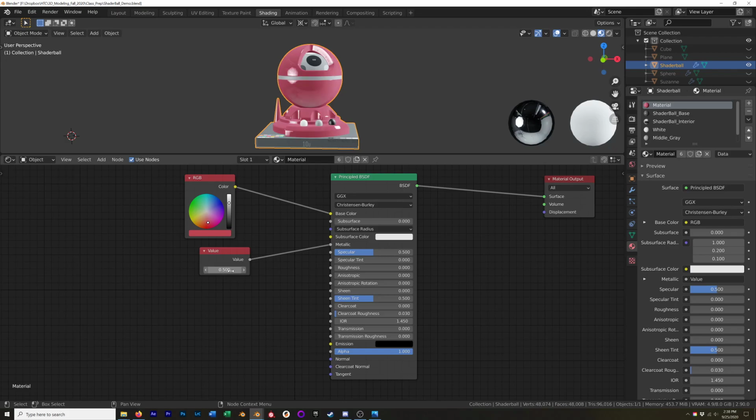We'll say 0.5. And now that is driving it. Now, in this very simple case, why would you have a value input when you can just enter it here? The answer is you don't need one. But let's say you wanted the metallic value to be the same as the anisotropic value, so that the more metallic it got, the more that anisotropy went up.